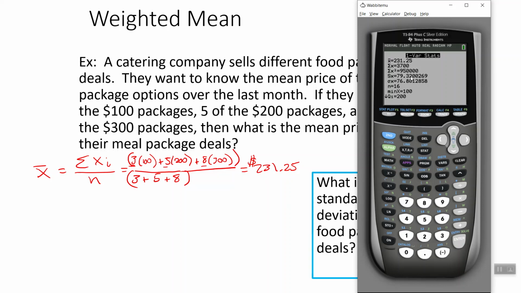We can treat this as a sample, as in it's just a sample from 1 month, or we could treat it as our population. This is like all of the data values for the month. So it really depends on how you want to think about it. And this also gives us our 5-number summary down here as well.